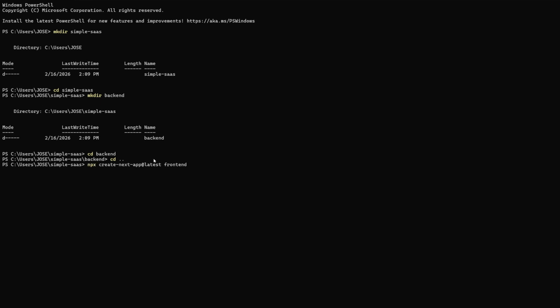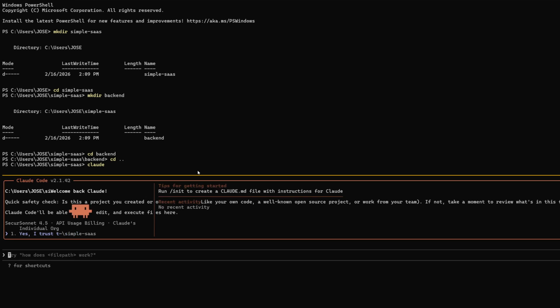Now it's time to use Claude to generate the backend code. Start Claude by typing claude and pressing enter. Once Claude is running, paste the following prompt. Create a very simple SaaS backend using Node.js, Express, and PostgreSQL. Features include user registration, login, creating tasks, and allowing each user to see only their own tasks. Keep it simple. Return 1, database SQL, 2, server.js file.